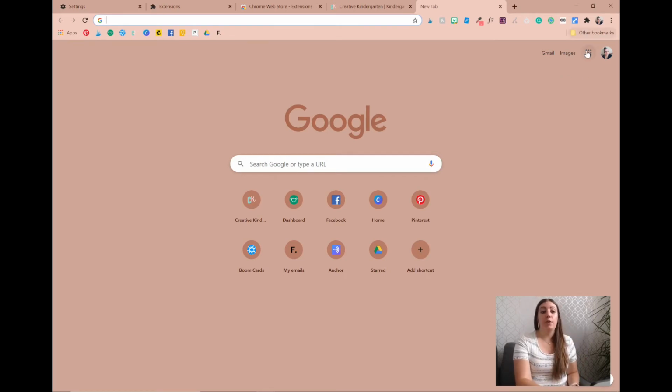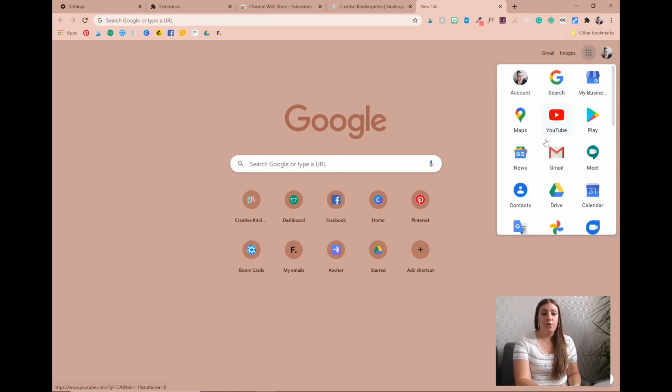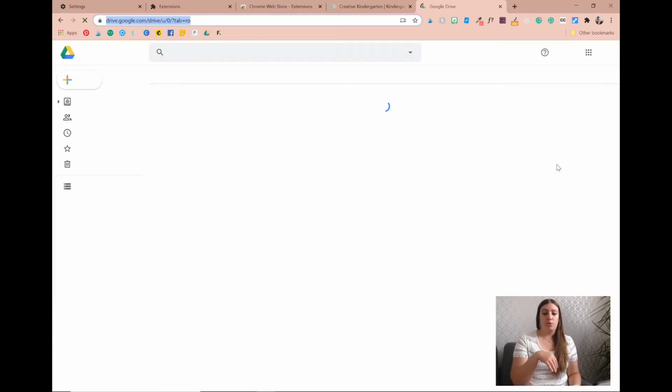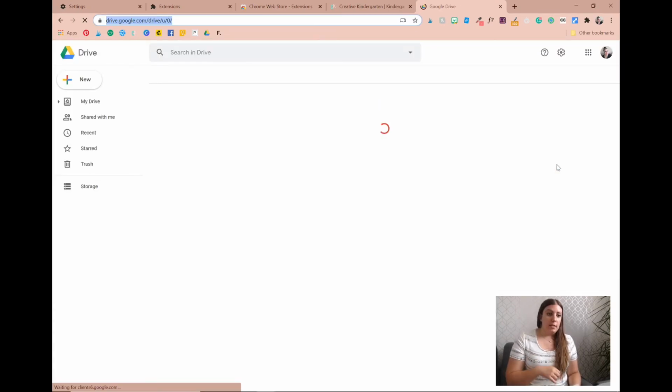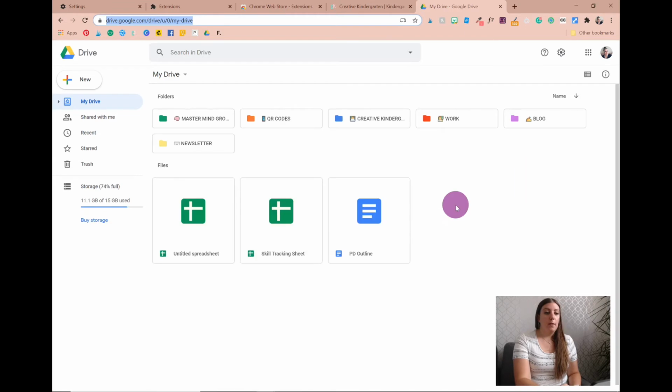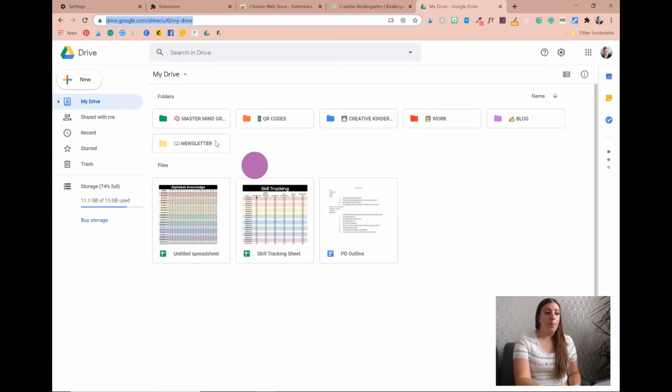But for now, I'm going to go into my Google Drive and I'm going to show you a few tips and tricks in my actual Google Drive. So as you can see here, once it's loaded, I have a whole bunch of different folders that are color coded. I love color coding things and it just makes my life so much easier.